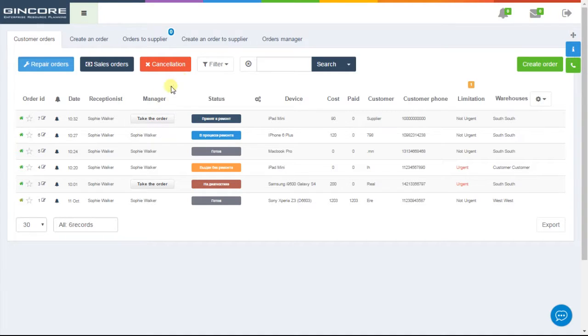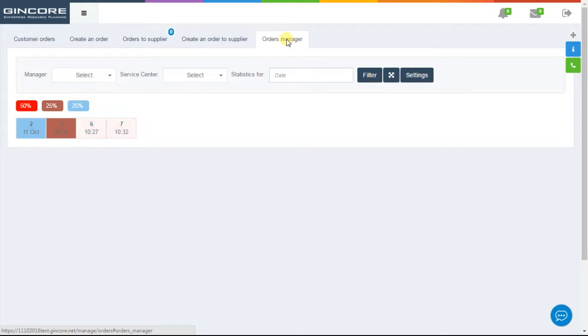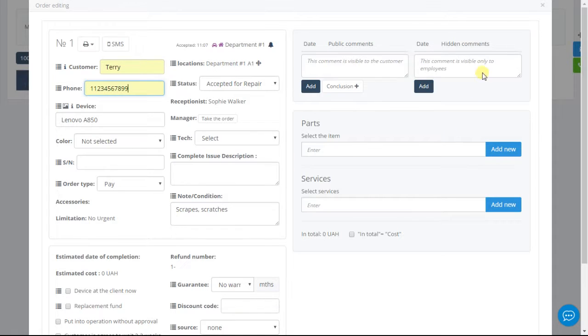Orders can be filtered to display only your repairs, or there is a much more convenient way to manage your orders, and it is through the Orders Manager tab. Here we see all our orders as colored boxes. The color of each square corresponds to the current status of the repair. The numbers in the boxes indicate the number of repairs and the date when the repair order has been accepted. Clicking on any box, we open an order card for repair.